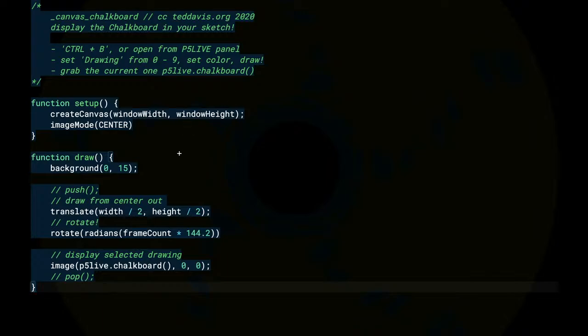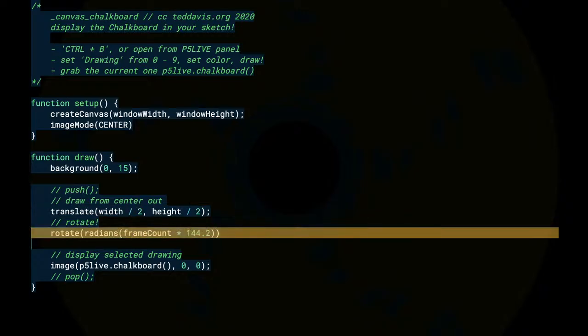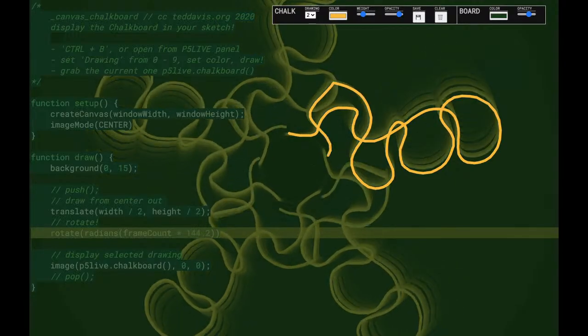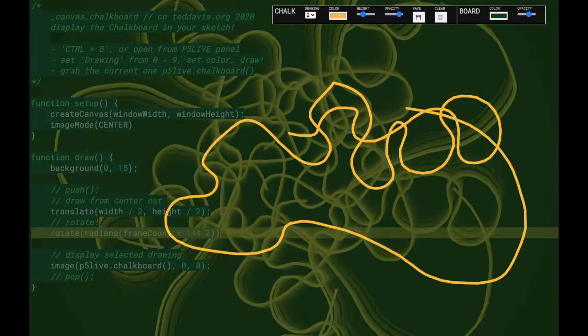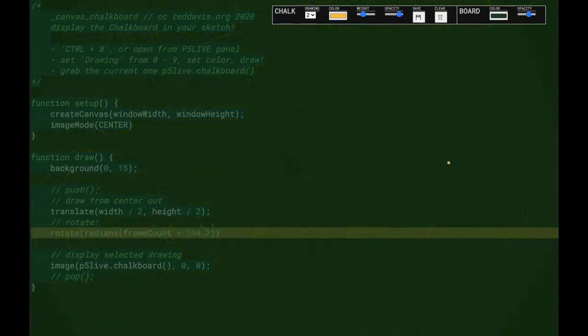And let me hide the chalkboard. So what I'm doing here is, we can go access the chalkboard by saying p5live.chalkboard. And this is an image. It's a P graphic, essentially. And so we can have it grab the one that we're actually working on. And what I'm doing here is I'm centering things, I'm rotating things. And now if I draw, I get to do some wild mandala geometry. I can also press delete to hide it.